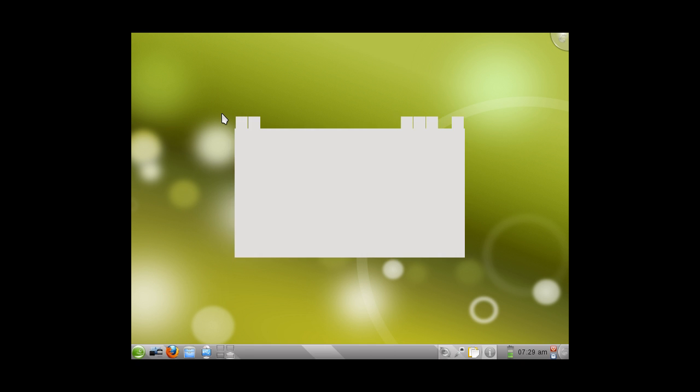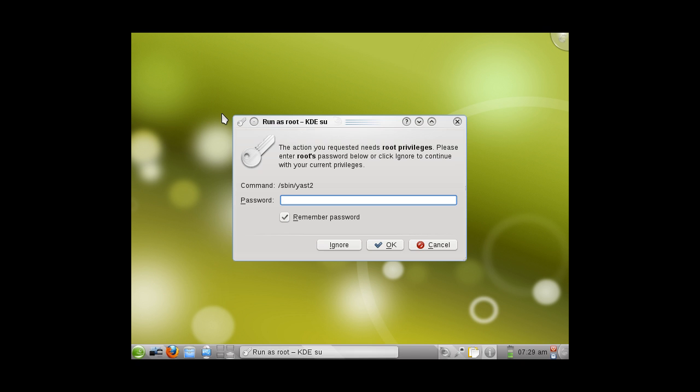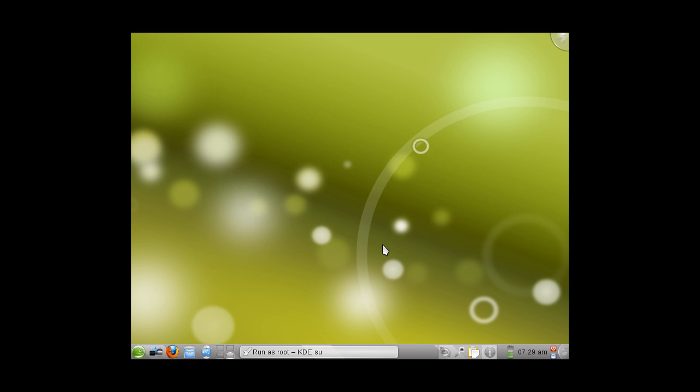You will be prompted for your administrative password. Type this in and make sure the Remember Password tab is unchecked. This will allow for proper security when changing administrative settings. Click OK and allow for the YAST Control Center to open.